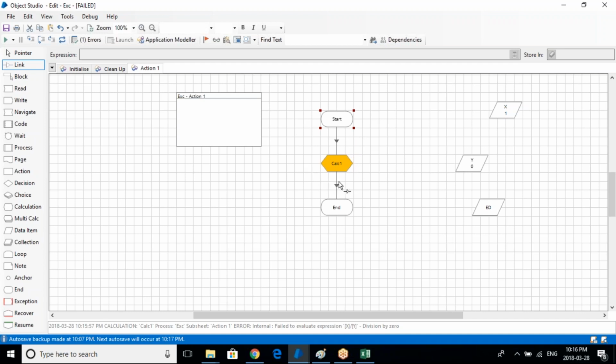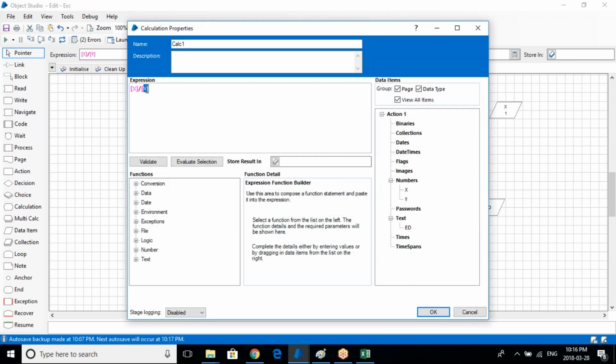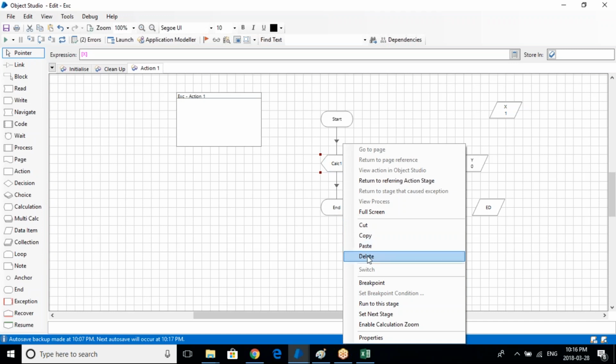But generally, when you are in Object Studio and you want to pass some specific value, you have to use the exception stage here. Okay, so probably what you will be doing is, let's say if the value of this particular x is greater, let's say x is greater than y, let's say you are taking a decision instead of this.